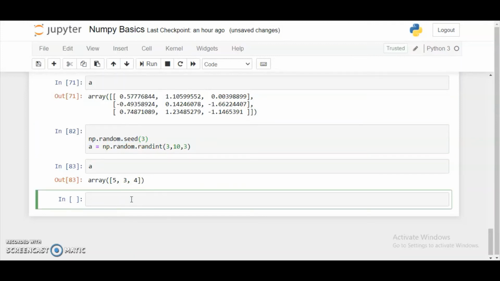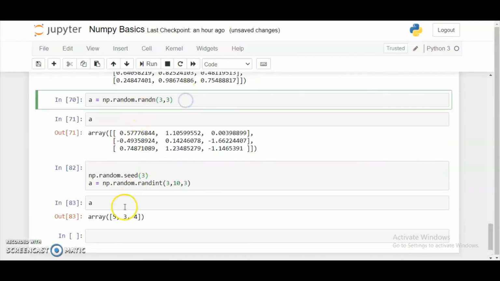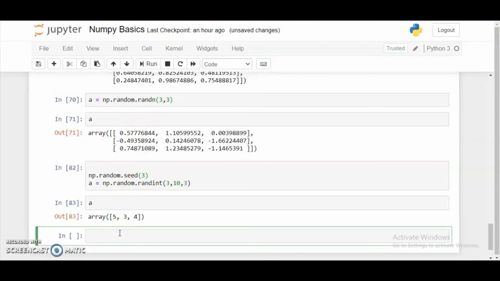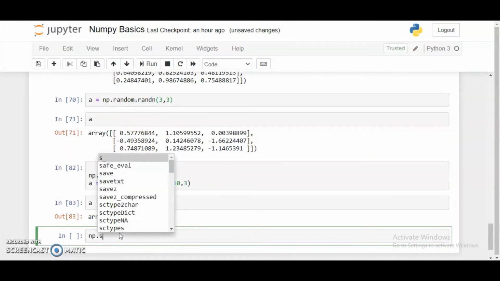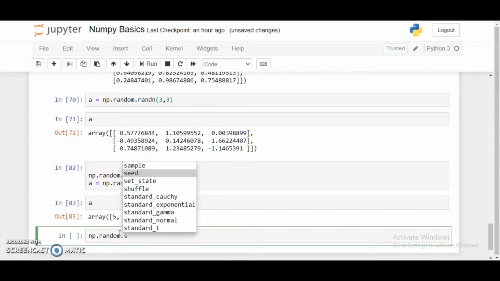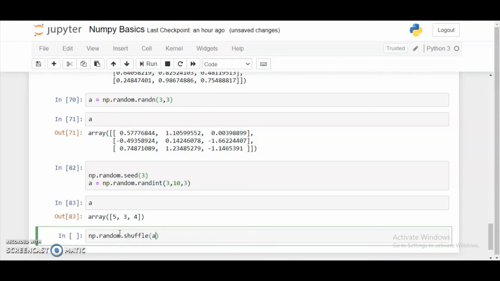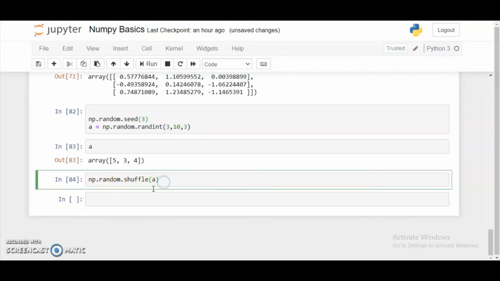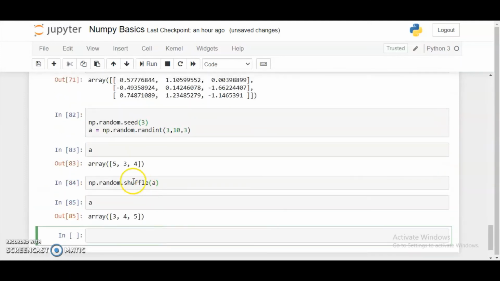There's also one function that is shuffle. What if I want to shuffle this array? I can use np.random.shuffle. I'll be passing the array, and if I check the A array now, it is randomly shuffled.